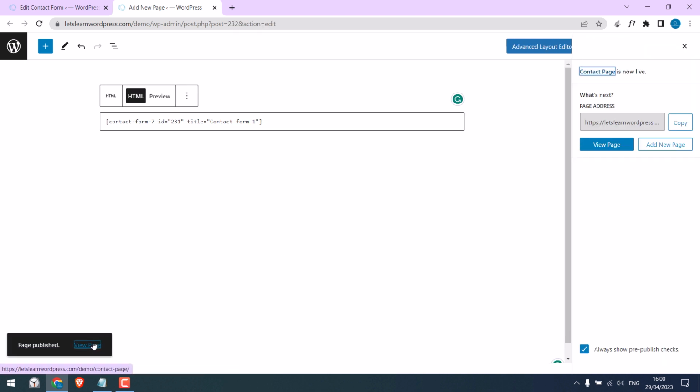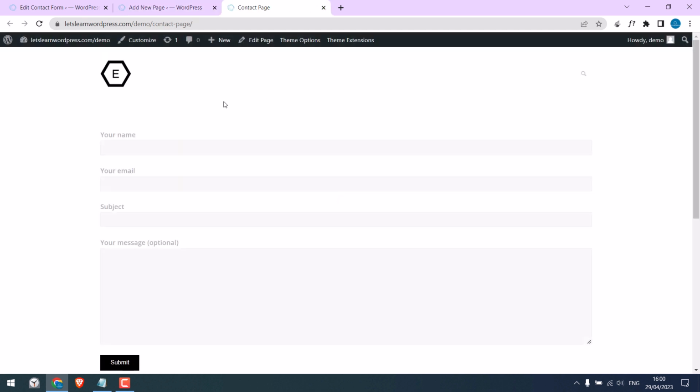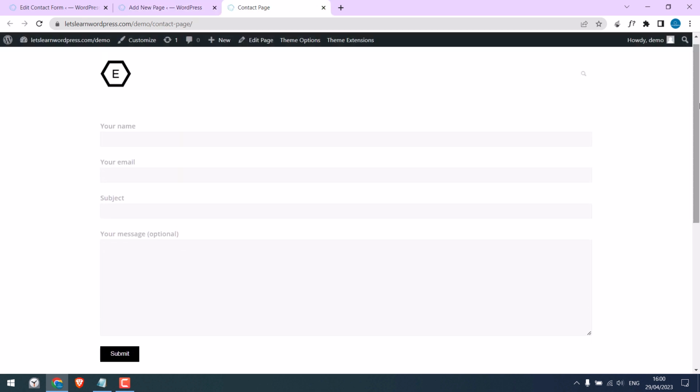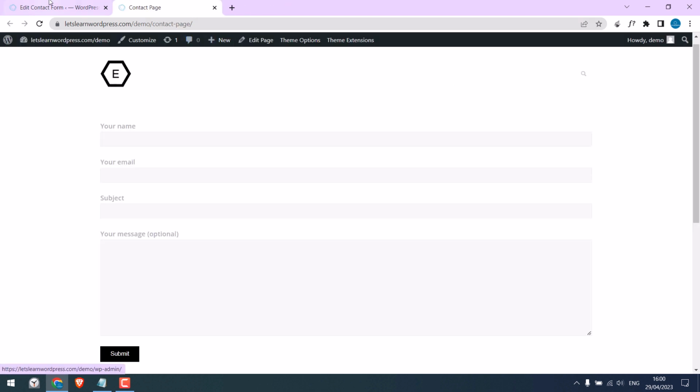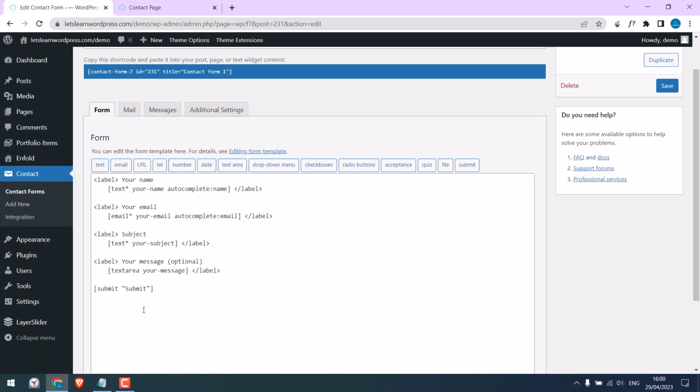Let me preview the page. So here is our contact form. Please note, this design may look different for your theme. Anyway, this is a simple form. Let me close this. Now you can customize the form.